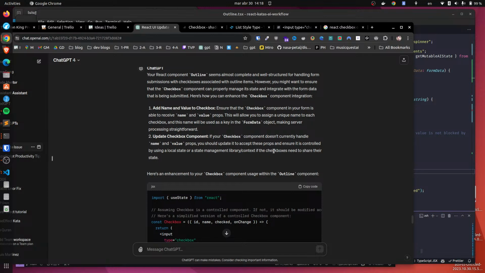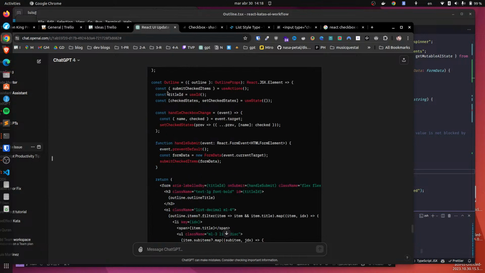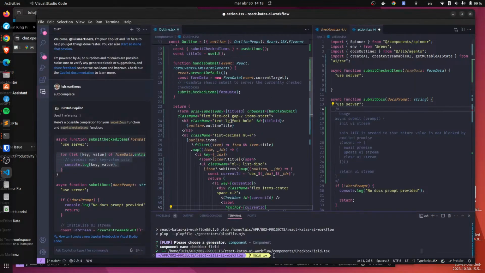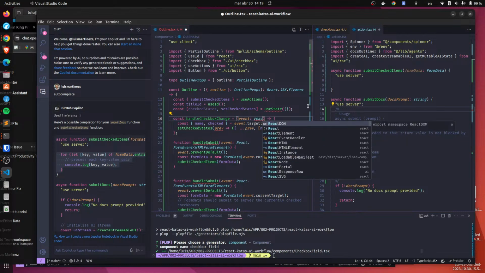Okay, so what did it do? React checkbox, simultaneous control component. It should be blah blah blah. Then we have this useActionState, submit, title, ID, check states. Controlling these things for some reason. I'm just going to put it here, okay? Like this. This thing, act.